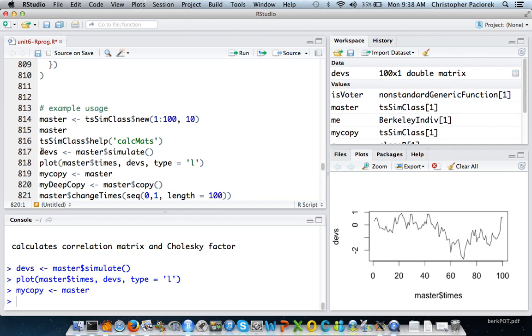So if I really want to make a copy, then I have to call the copy method, which is a general method that we can use with these reference classes. So I have to say master$copy to call the copy method on my master object. And that's going to make what, in some cases, people will call a deep copy, which is a true, separate, explicit copy of the object.